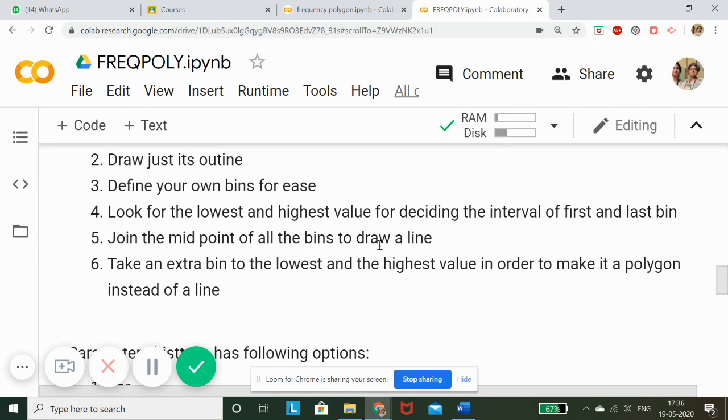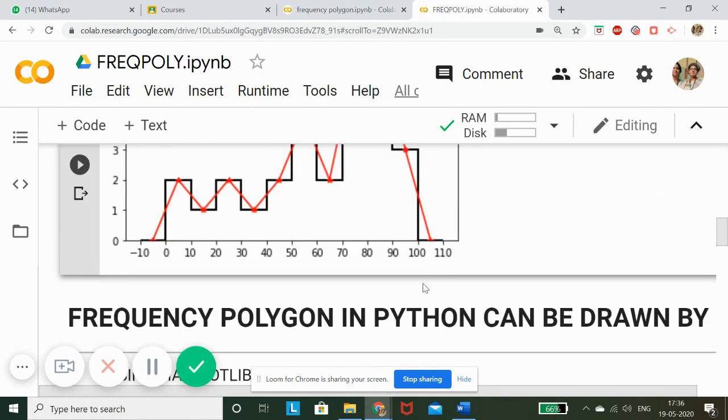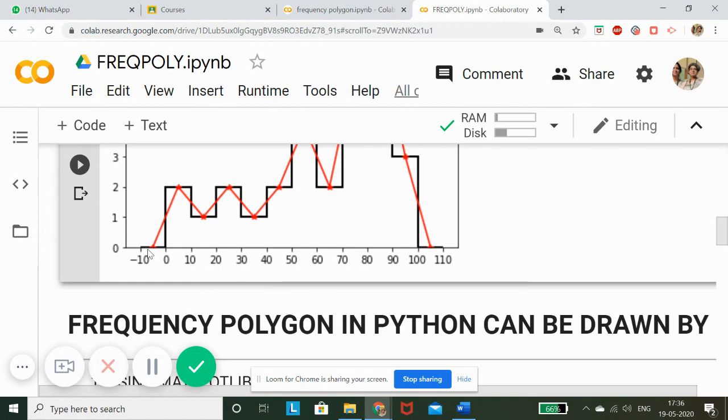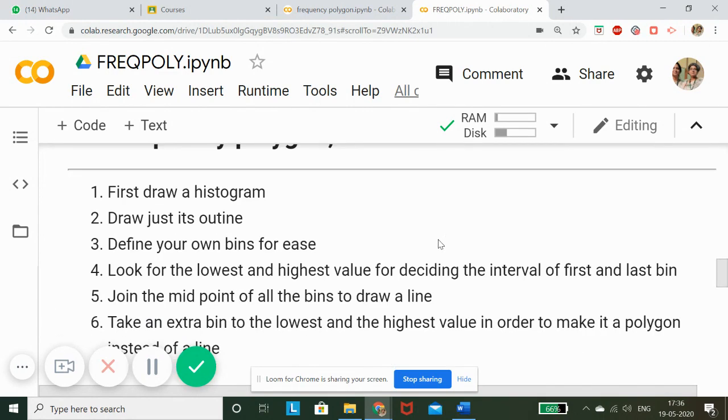Now my histogram is ready, my line graph is ready. All I need to do is join all these midpoints with the help of a line, and then extend my line graph at the interval at the beginning and at the interval at the end, so that my line graph finally meets the x-axis at both the ends.